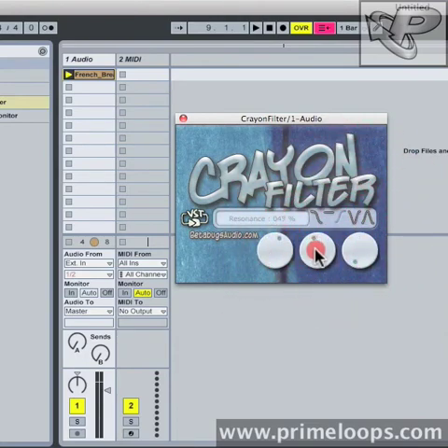Now everything below the cutoff frequency is being cut out, and only the frequencies above the frequency parameter are getting through. Resonance works the same way here as it did with the low-pass filter, creating a little bit of a gain boost at the frequency setting.